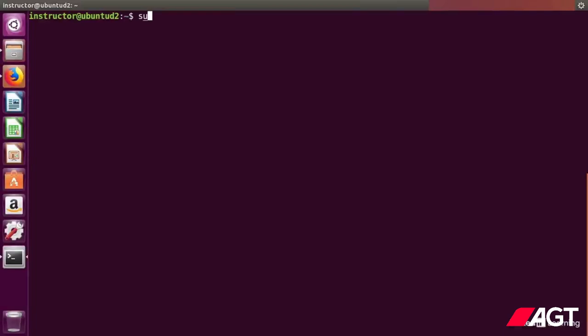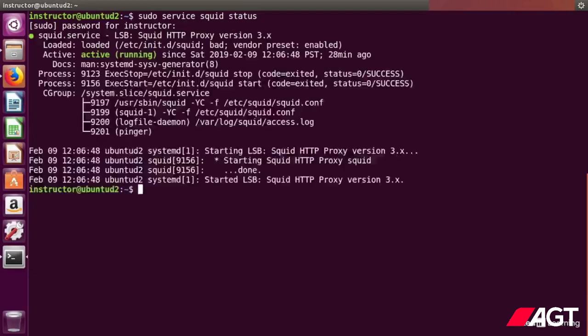I already installed Squid on my Ubuntu box. Let's see if Squid is running. Type sudo service squid status. Press enter. Type the password. Press enter. As the output indicates, Squid is running.